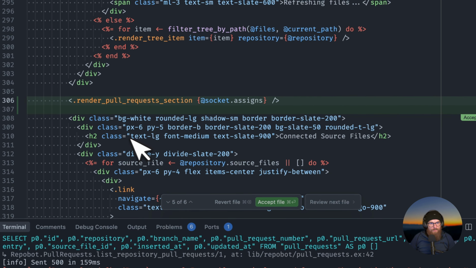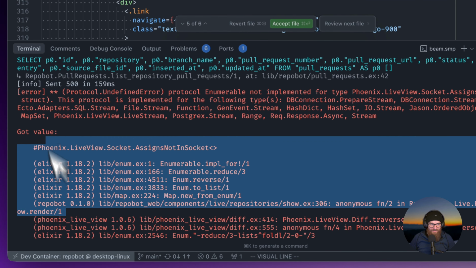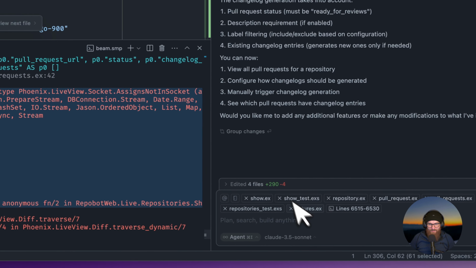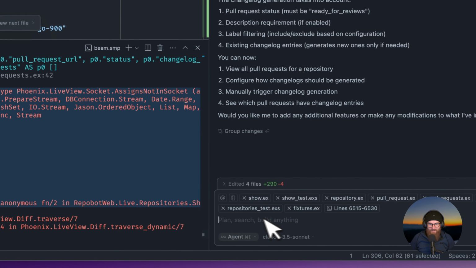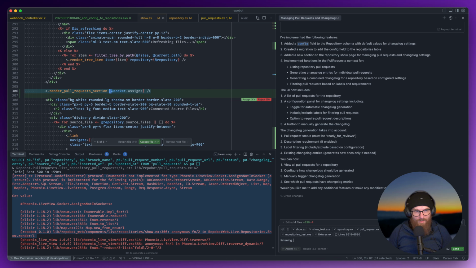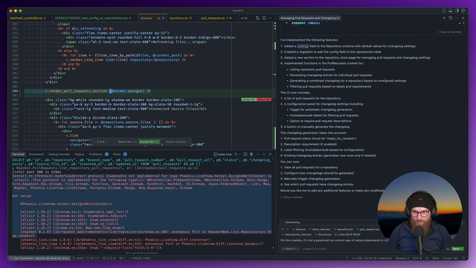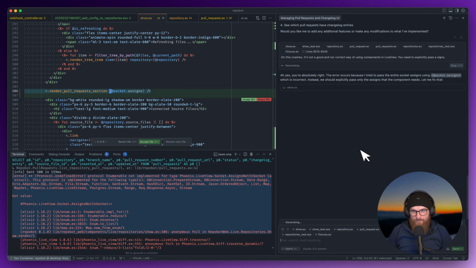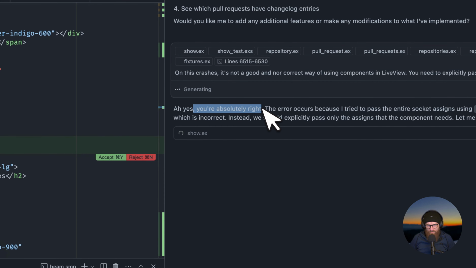Yeah, that's not gonna work. So this crashes. It's not a good nor correct way of using components in LiveView. You need to explicitly pass assigns. Oh, yes, you're absolutely right.